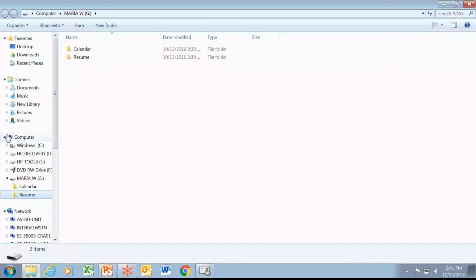So focusing on this computer area, what I'd like you to do is notice that to the left of computer, there's a triangle, and this is called your expand collapse triangle. Now right now, the triangle is in a position, and because of the position it's in, the computer section is expanded. What that means is inside the computer section, I can see the different storage areas, including my USB drive and the folders inside it. If the computer section were collapsed, I would not be able to see that.